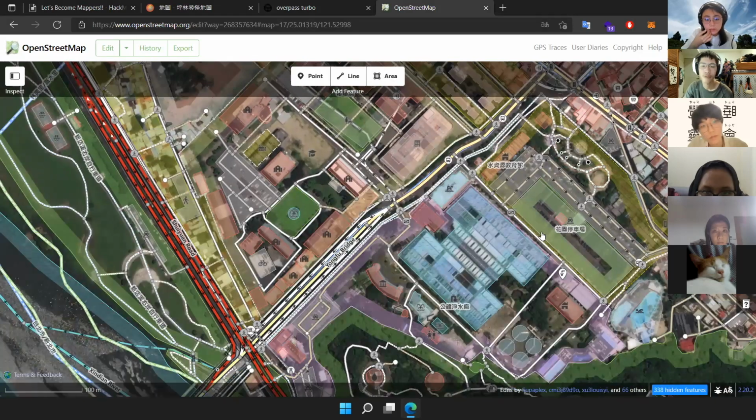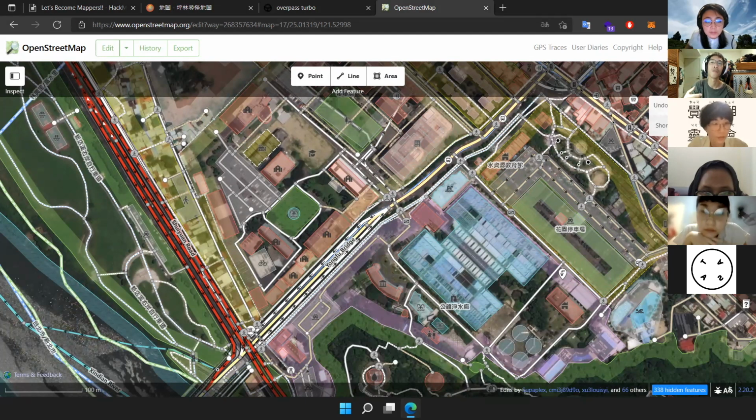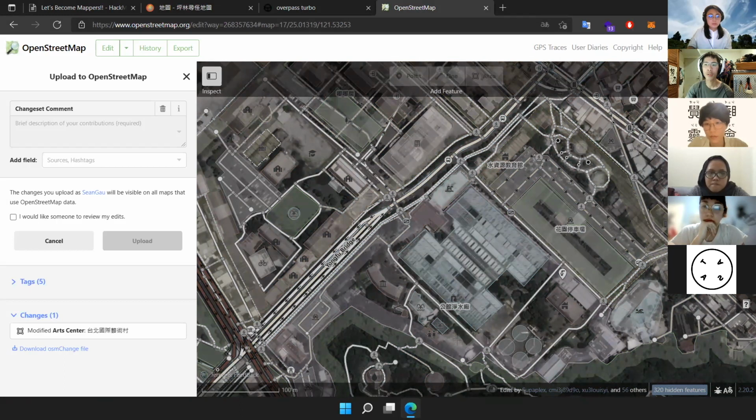Okay, it's fine. We will have some time to let everyone add an area or add a point. Now I just want to show you the steps. So I just added the building level of the Taipei Artist Village. After the edit, on the right side there will be a save button, and when you press the save button, it will let you leave some comments.